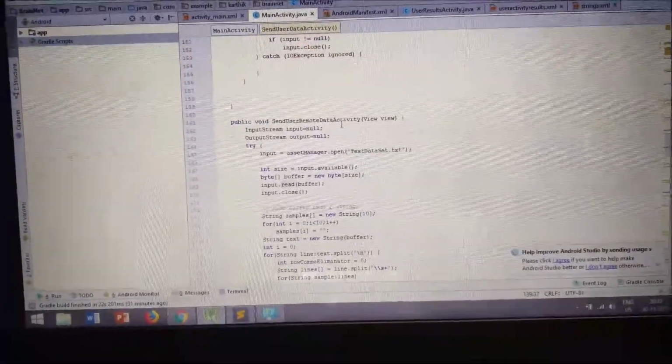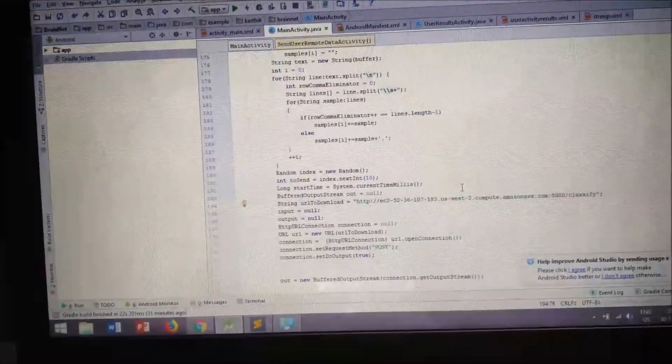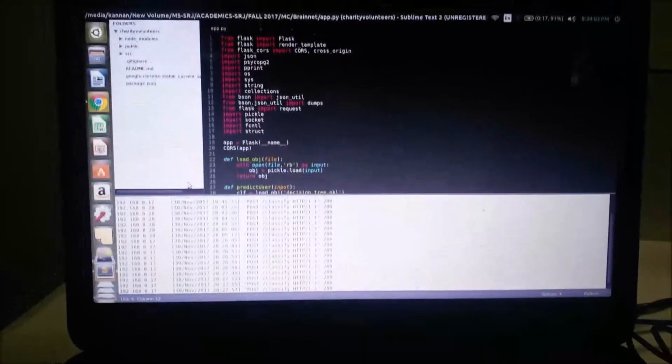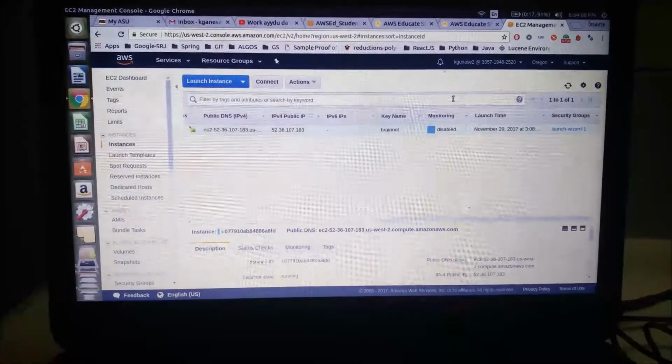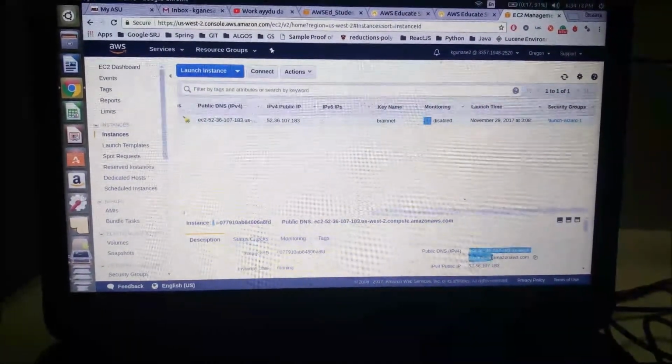The send remote data activity is pretty much the same, except that it has a remote server. We have deployed the remote server in AWS, and we can see a small glimpse of the AWS server and the local server running. This is a snapshot of the local server which is running. It's just a server which is in the same subnet as the mobile phone. And this is a snapshot of the AWS. If you can see the public DNS, it has a similar link to the one shown earlier in the code.